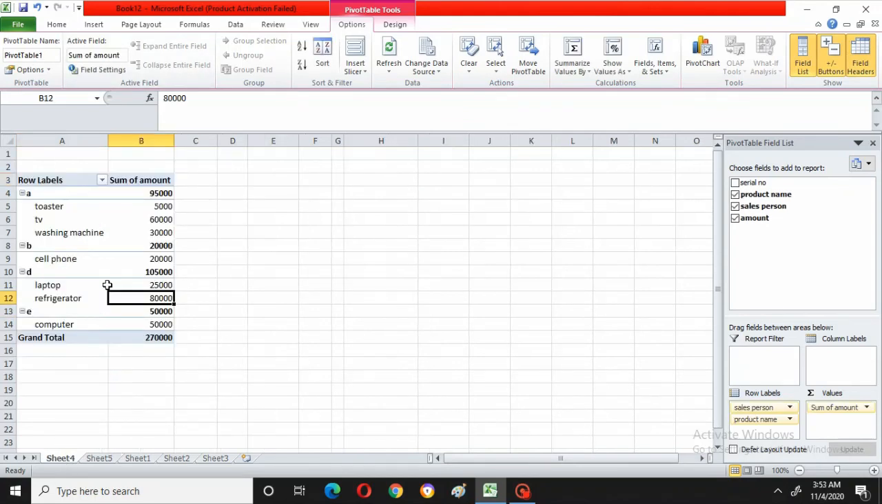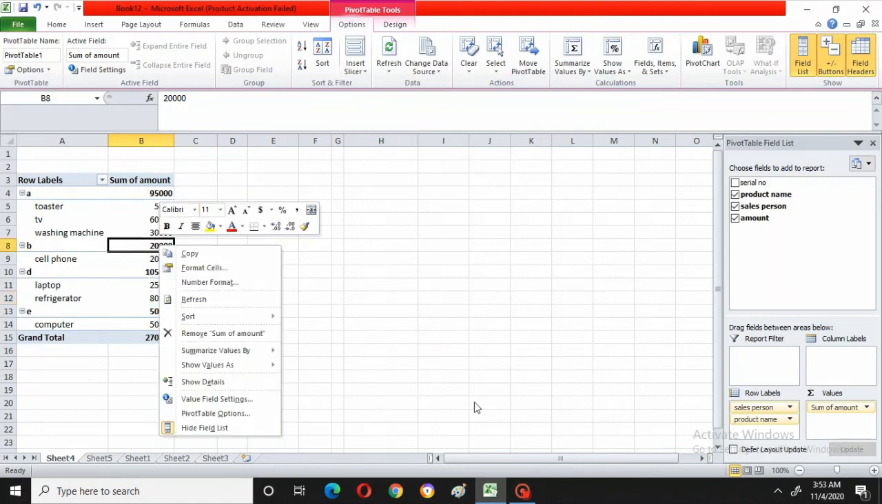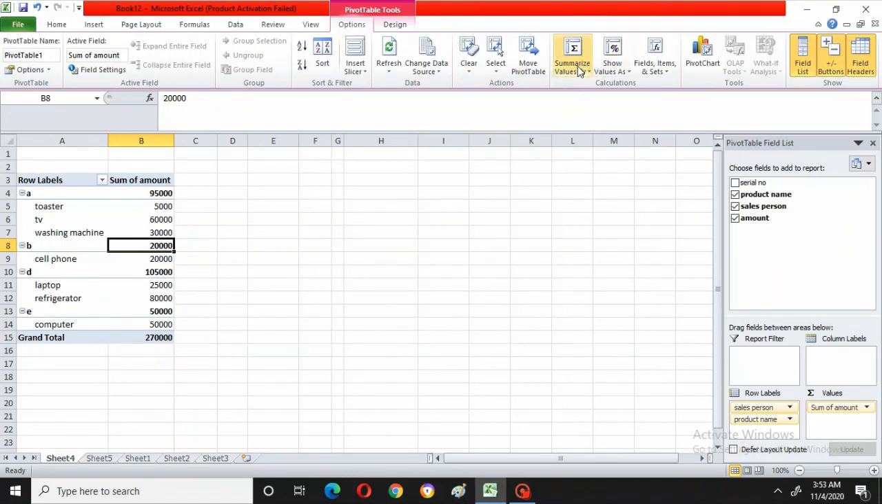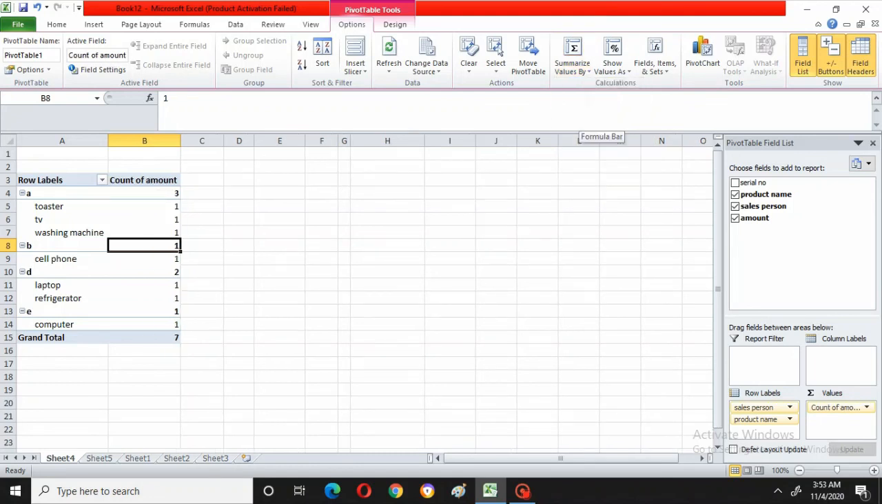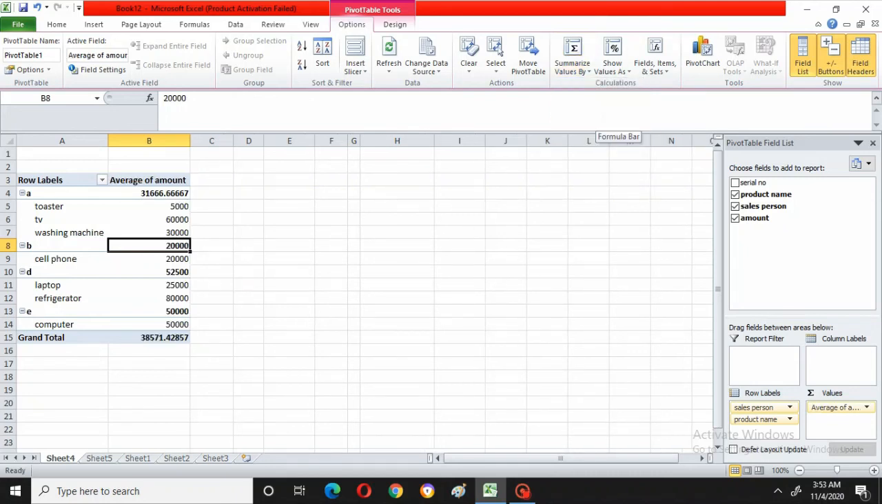Anything else to explain here? For refreshing, I have shown refreshing. And suppose if you want to show according to the percentage, I will right click on it. Just go with this: select one number and summarize by values. Here sum is there. If I give count, it takes one piece, one toaster, one TV, one washing machine, like that. Now again I will go with average. It is showing the average of the amount and the total.